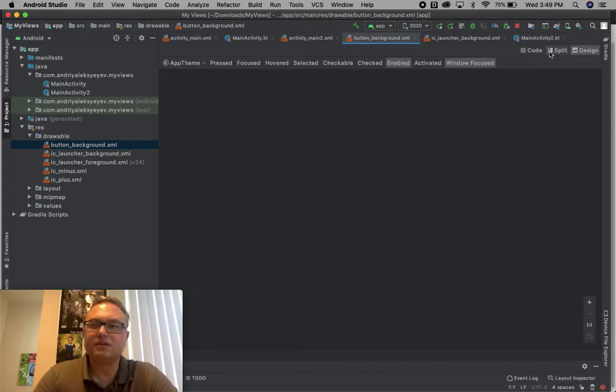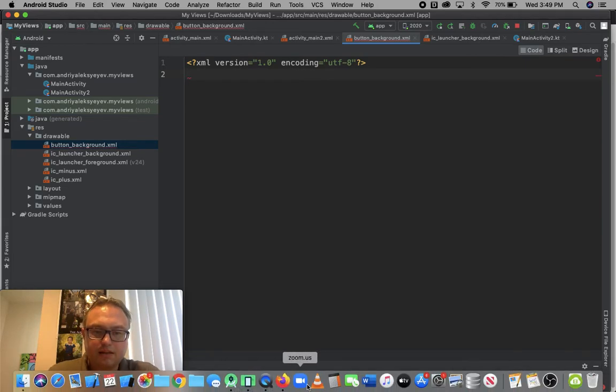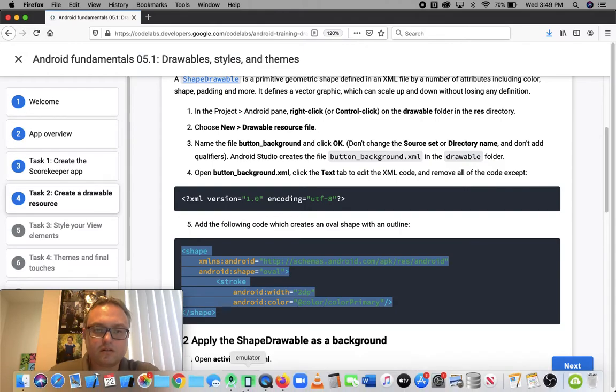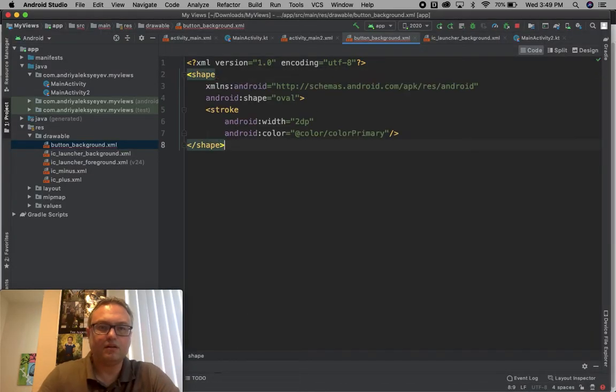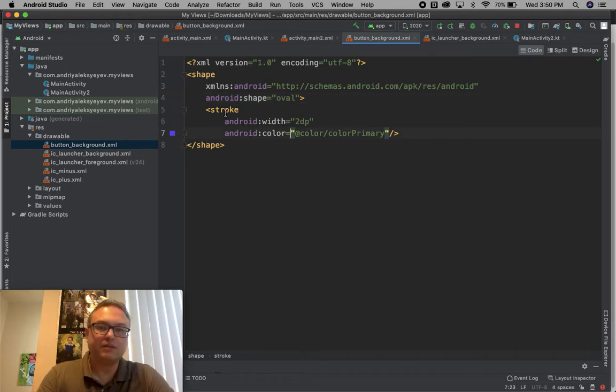I wasn't in design. I didn't see anything. And so they want us to delete everything except the top part, and add this one right here, the one that gave us shape. Click shape right there. So the main thing is three things here. Oval. By oval they actually mean a circle, even though it says oval. Width is how thick the line will be, and color is the color of the button.